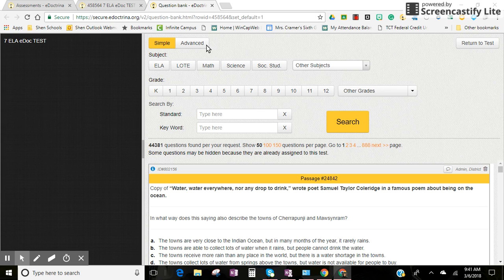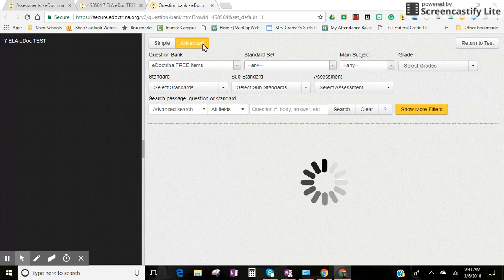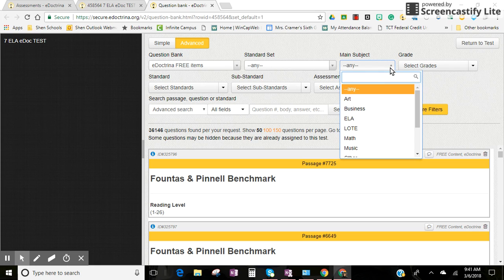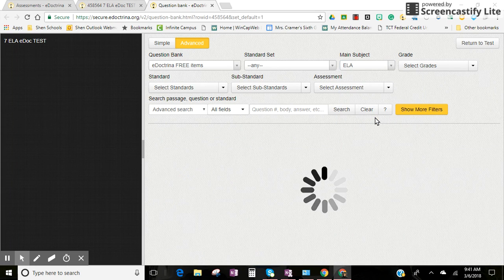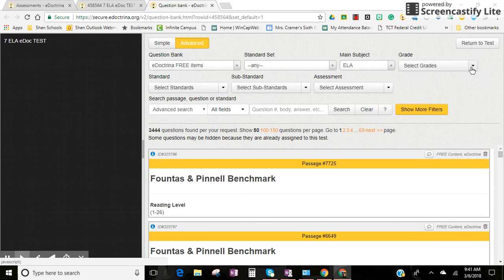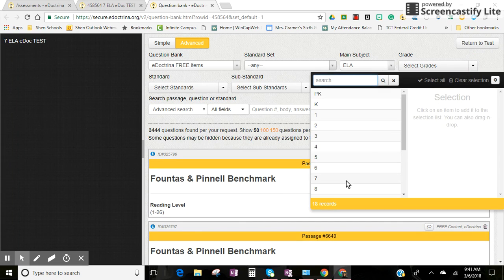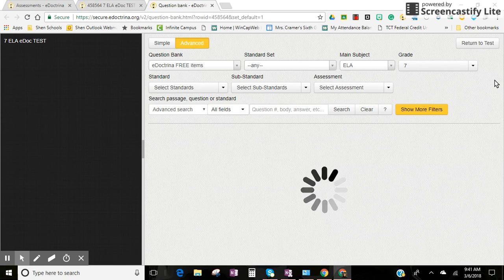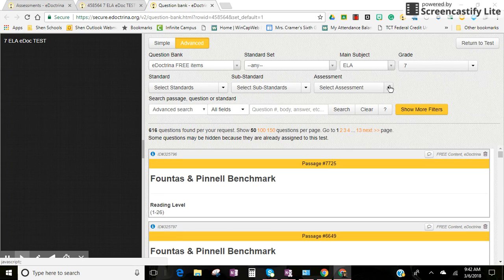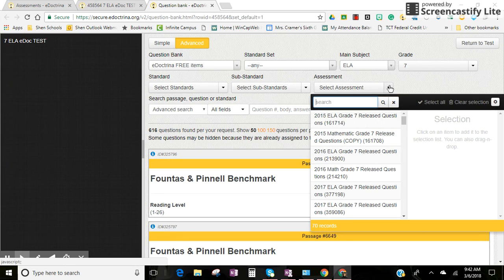Okay, so when I'm at this screen, I'm going to click Advanced. I'm going to make sure it says eDoctrina free items. I'm going to skip the standard set. I do not find that helpful at all. Sometimes there's nothing when I filter it through there. I'm going to pick grade 7. Glad you guys have this video, so if you wanted to do this on your own, you could replay it and go through it. And then I'm going to click down here on the assessments.